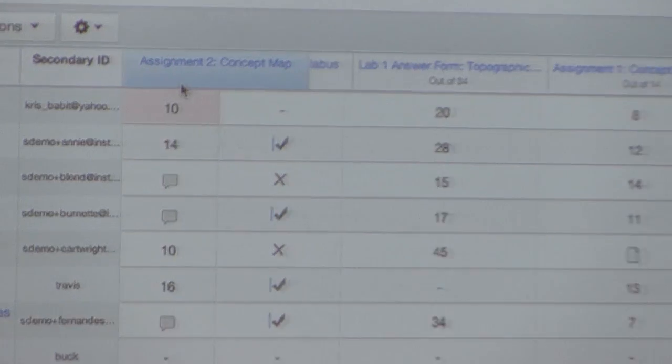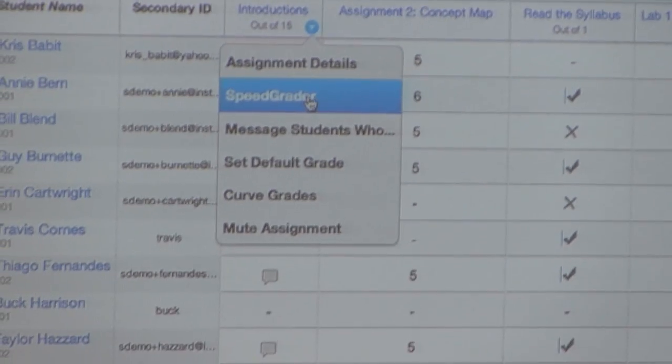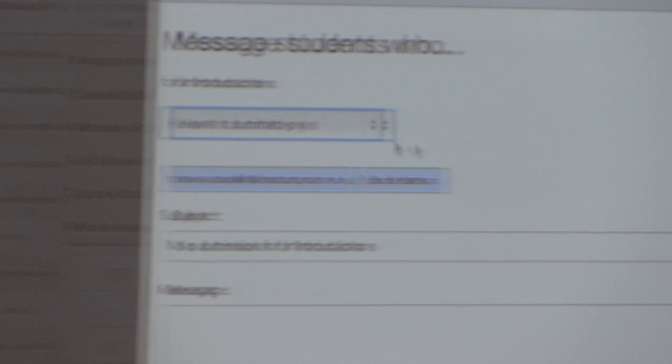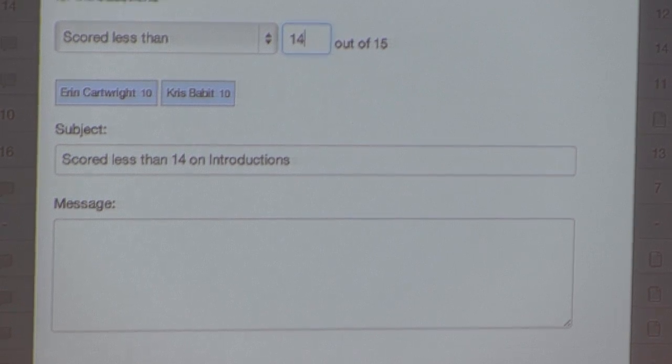This is the new gradebook. I can drop and move this around right here. You can go into these columns right here. You can jump into the speed grader. You can message students who haven't submitted, or scored less than 14 out of 15. You can automatically send a blind copy message to each of those students.